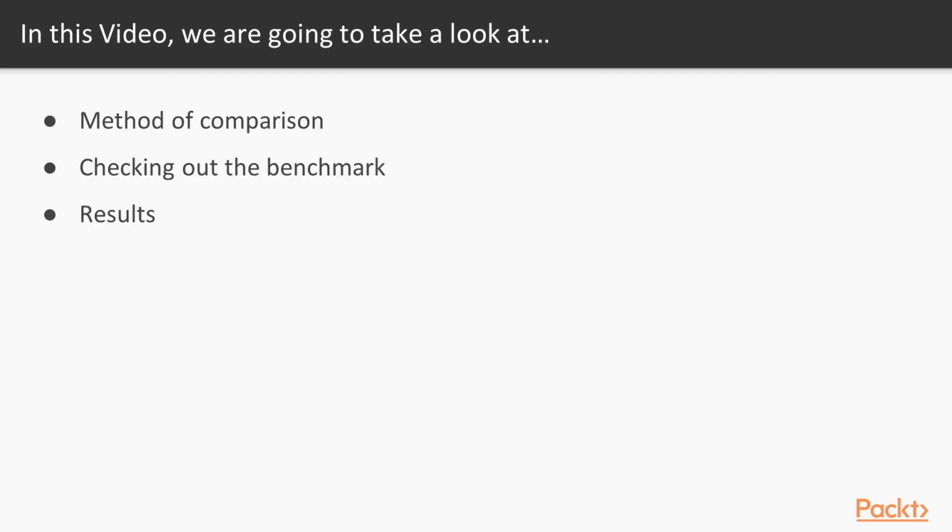First, we'll start with picking a method of comparison. Then, we're going to find the best benchmark. At the end, we're going to go through the results.